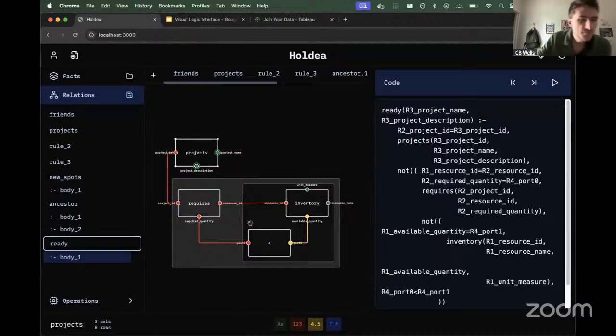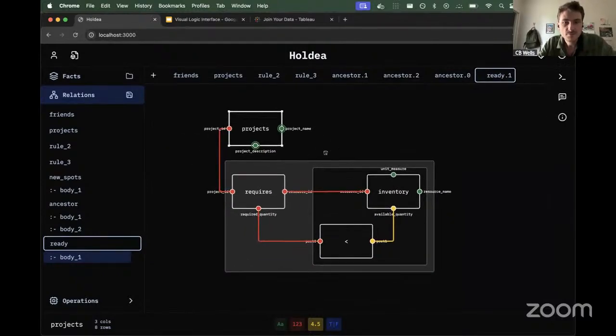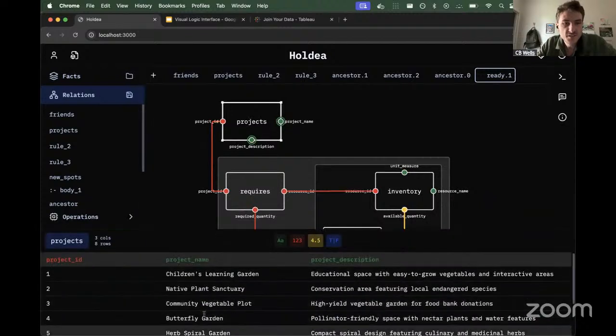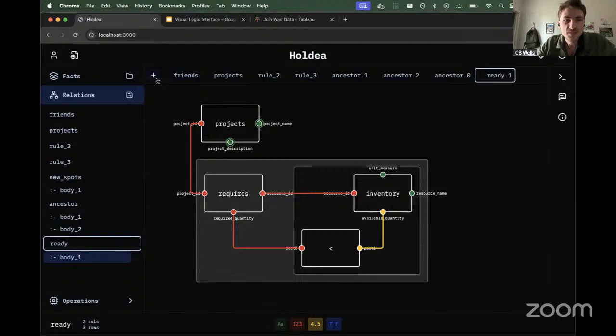So this last one is something that would be quite a bit more complicated to try to write out in code, but personally, I think it is pretty simple in visualization. So what this means, you have a table of projects. Here's a table of potential projects for some community garden. Each of those projects has requirements of all the resources that you'll need. And you have a certain inventory right now. So you want to make sure that you have enough of everything. So the way to read this is: show all projects so that there is not any requirement which does not have enough in inventory.